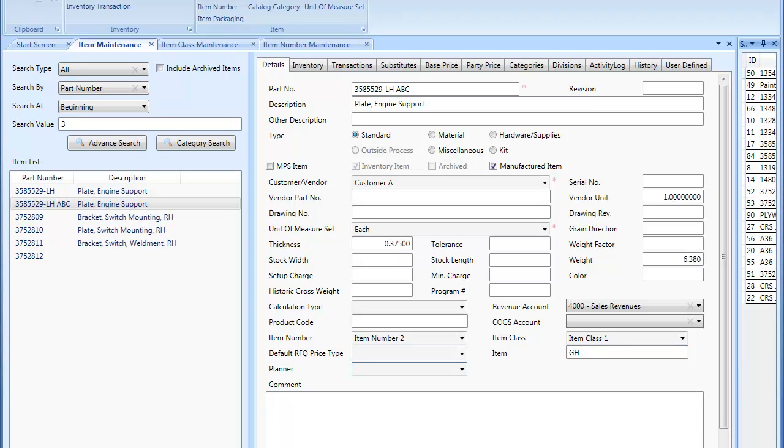Okay, that is item maintenance with item class and item number.